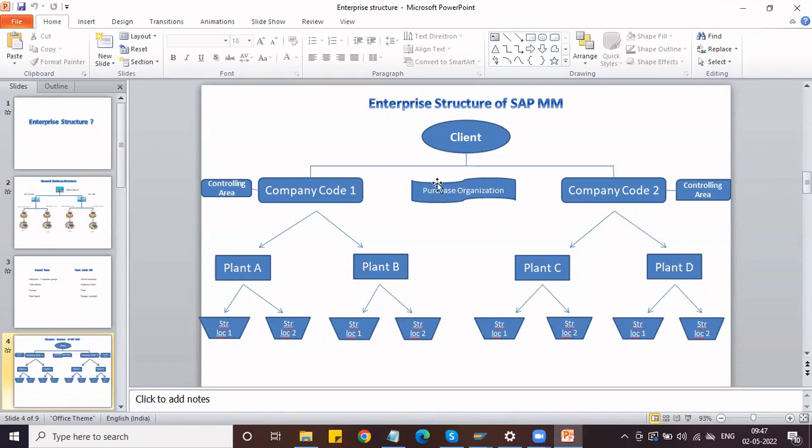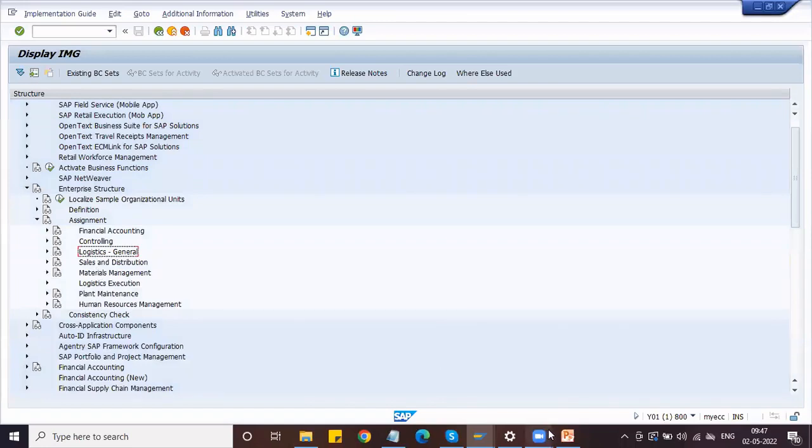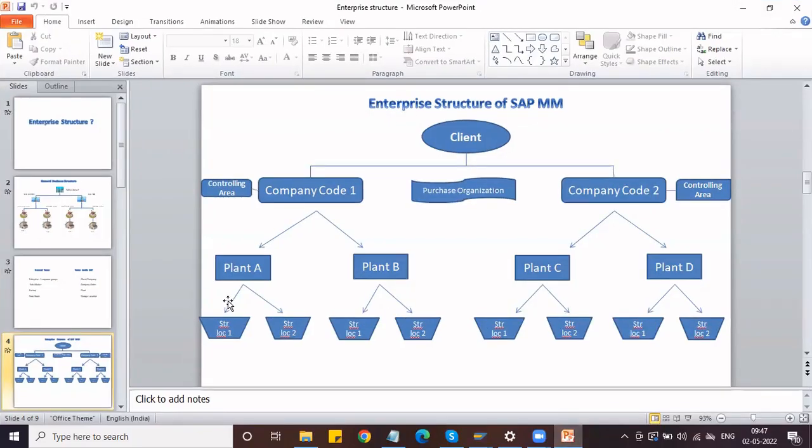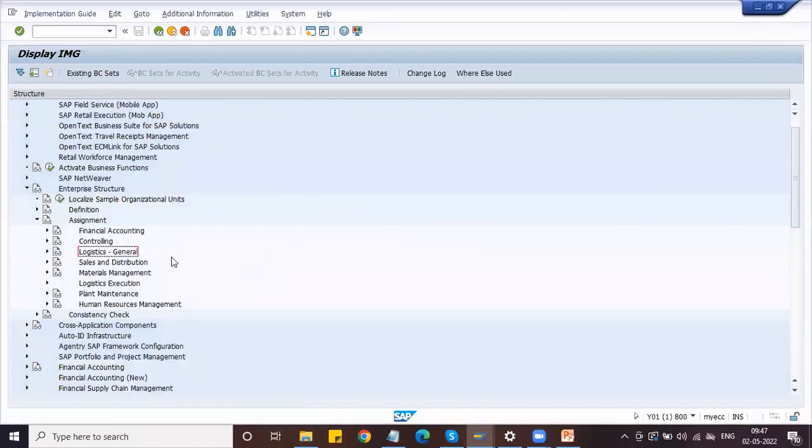And now we are going to do the purchasing organization assignment. Let us go with the central purchasing system. So for central purchasing, what we need to do? We need to assign the same purchasing organization to the company code and the same purchasing organization to the plants, right? This is the central purchasing system. If it is decentral, each plant will have individual purchasing organizations, right? Yes. Let us go with the central purchasing system.